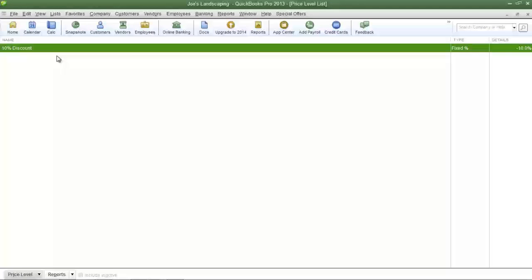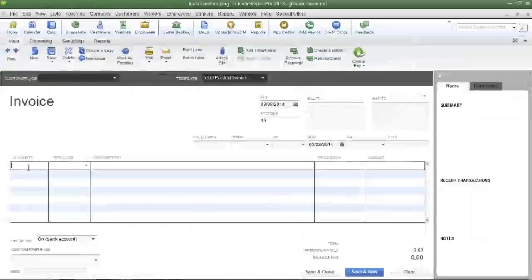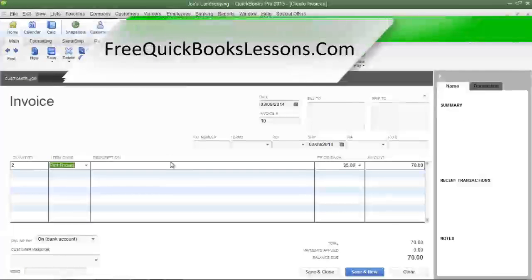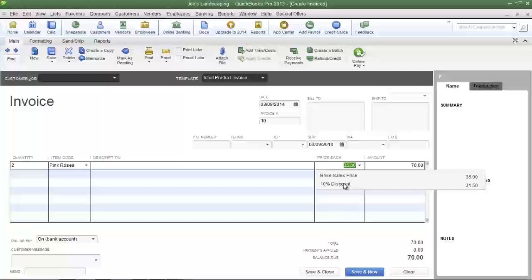So let's go back to the QuickBooks home page and create an invoice to make sure that this price level is working properly. So I'm going to click on the Create Invoices icon. Now I'm going to enter in an item. And once again, in the Price Each column, click the drop down arrow. And here is my 10% discount price level. I'm going to select it, and the 10% discount has been applied.